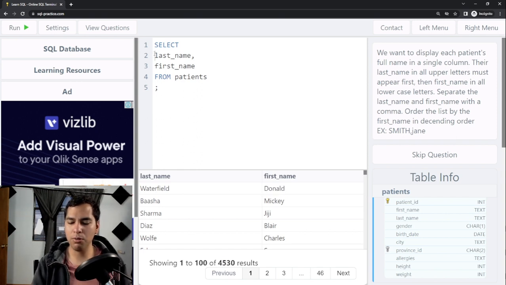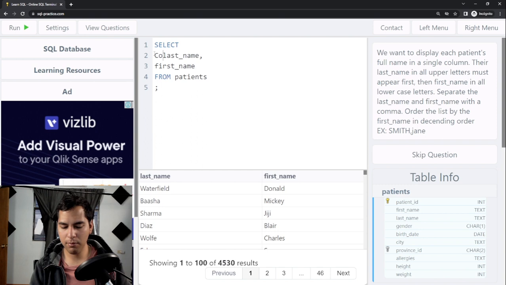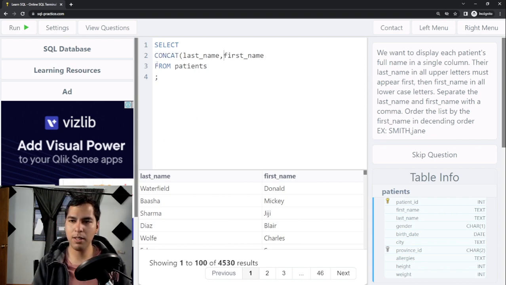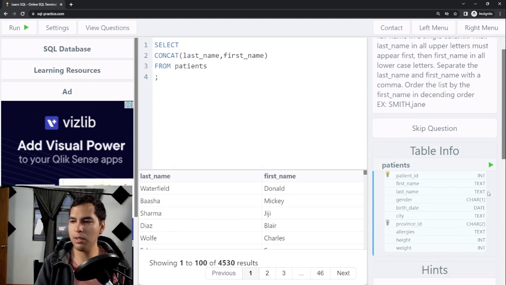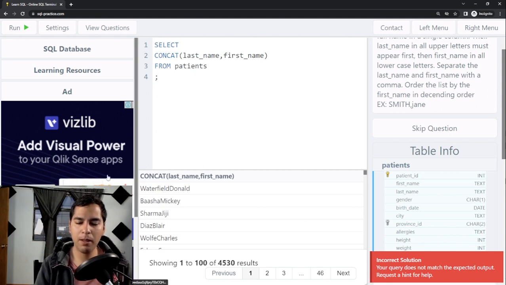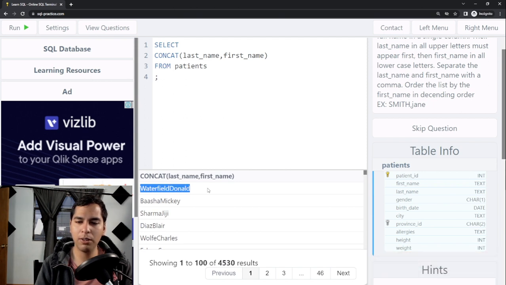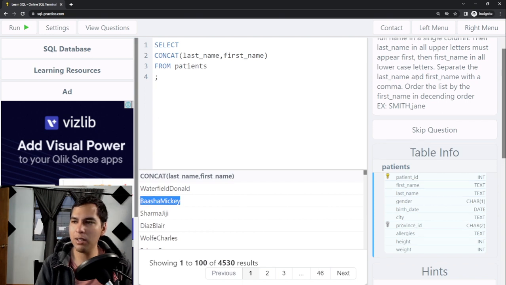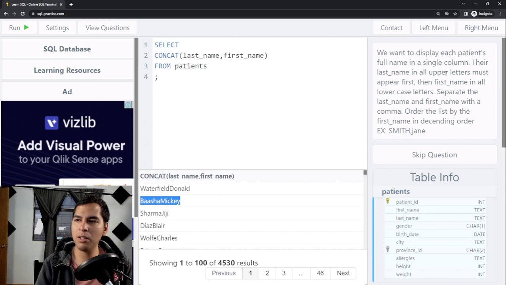And to do that, we can use the concat function. So what this does is that it combines two columns. In this example, they are strings. The data type is a string or text. So if I do this, you can see after running the query that we get Waterfield and Donald. So we are combining the last name and the first name. Okay, but we are not done yet because it says that the last name needs to be in all upper letters.